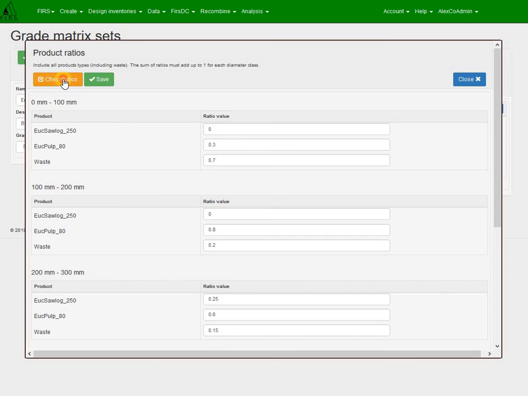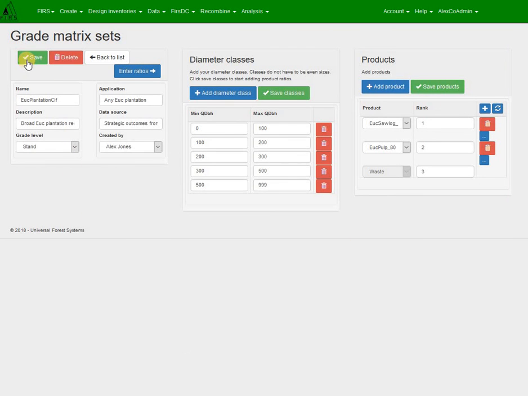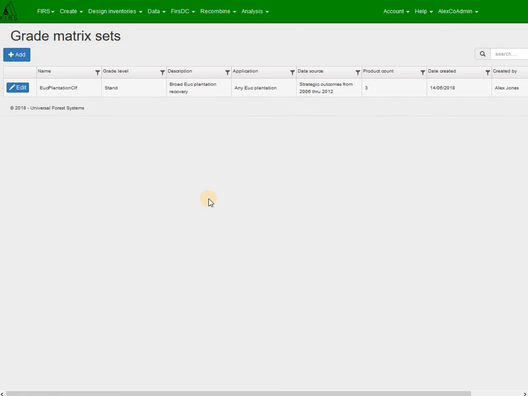I'm going to check all my ratios. They all add up to 1. Click the Save button. Click Close. Save again and return to the list. You've just created a stand level grade matrix set with 5 diameter classes and 2 products, as well as the compulsory waste.